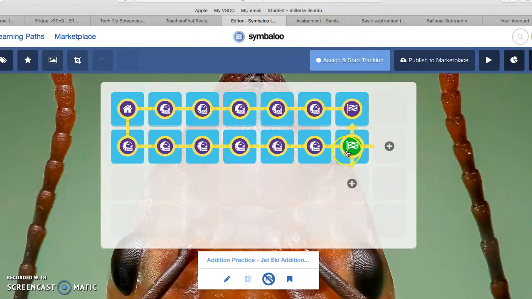So then once they finish that, they can just continue through different games as they need to review the topic in the lesson. And then once they finish, they get to the finish line. So as for the teacher, all they would need to do is hit publish to the marketplace, and then their students have access to it.